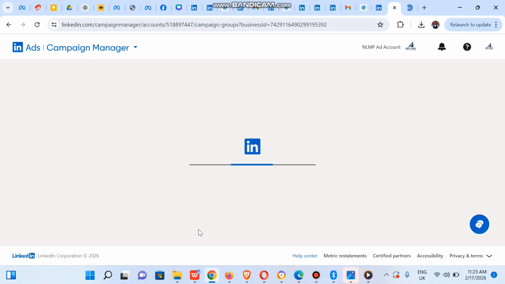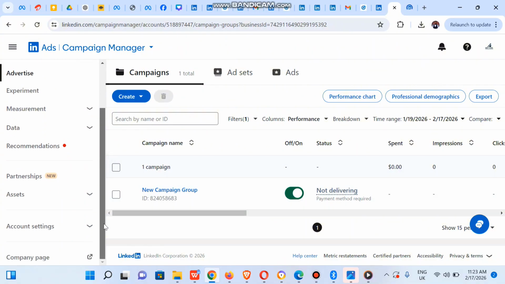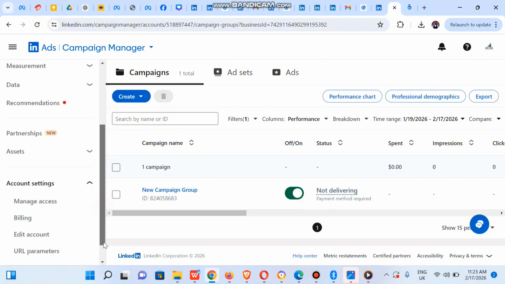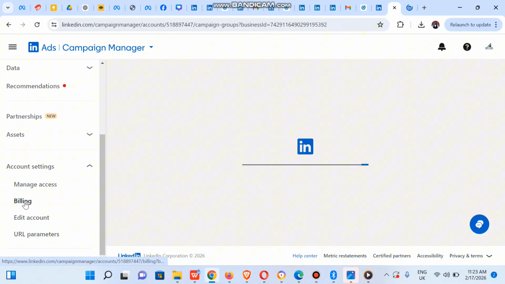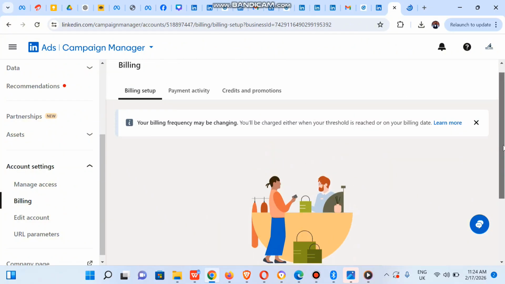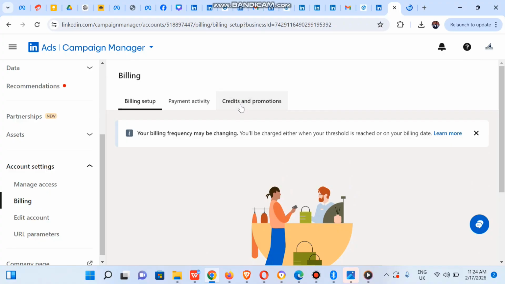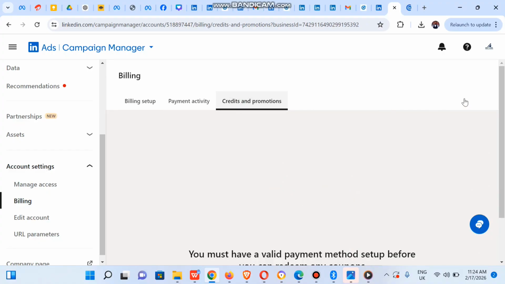So what we are looking for is the billing and payment at this stage. Okay, it's on hold. So you simply scroll down to account settings, then you find billing. So this is where we basically claim the ad credits. So you could add a payment method, but don't be in a rush. So you click on credit and promotions.